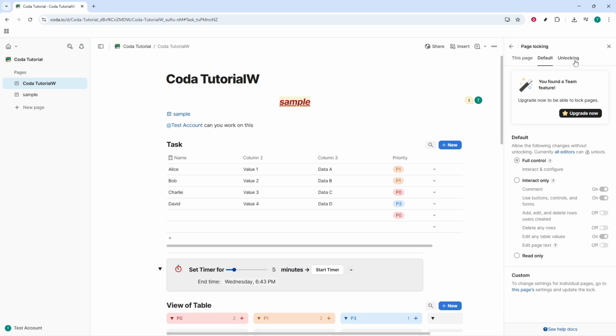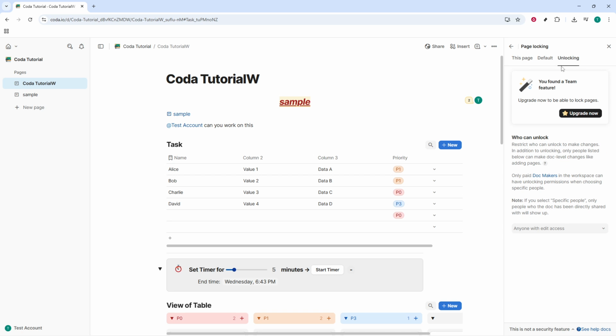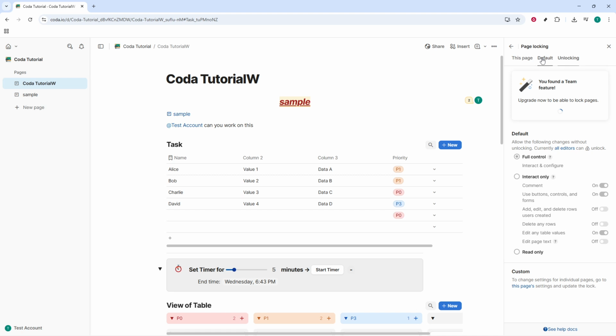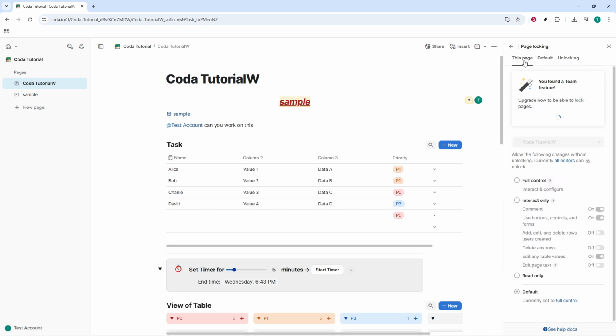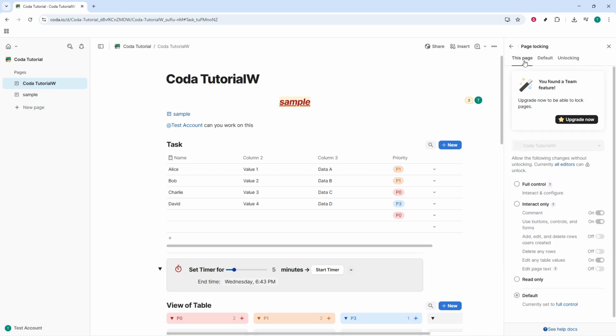If you don't see the locking option or can't toggle it, double-check two things. First, make sure your workspace is on a pro plan or higher. Second, confirm that you have the necessary permissions in the doc, such as being an editor or owner. If either of those conditions isn't met, the locking control may be unavailable.